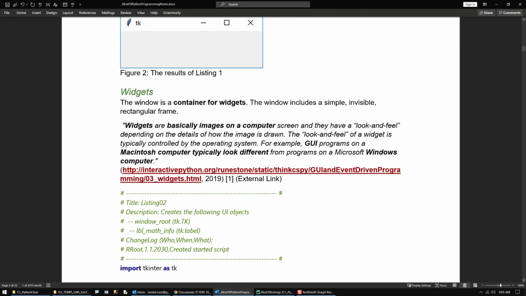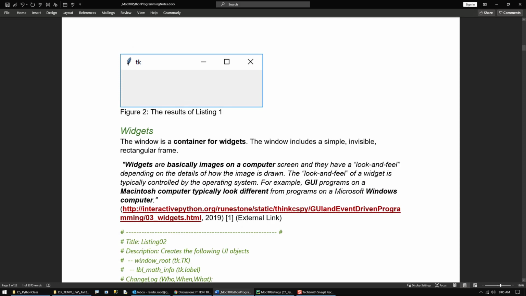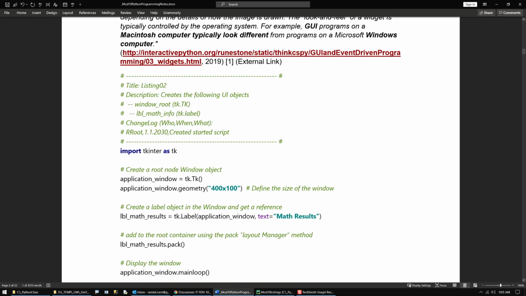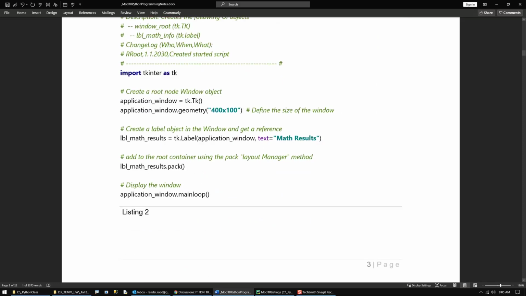Now, to get those buttons on there, in most other languages I've worked with, they're often called controls. Here, they're called widgets. Same thing. A widget is just a control of some type, like a button, a text box, something that you want to paint onto the surface of your window. So the way it works is you go through and you make the window up first.